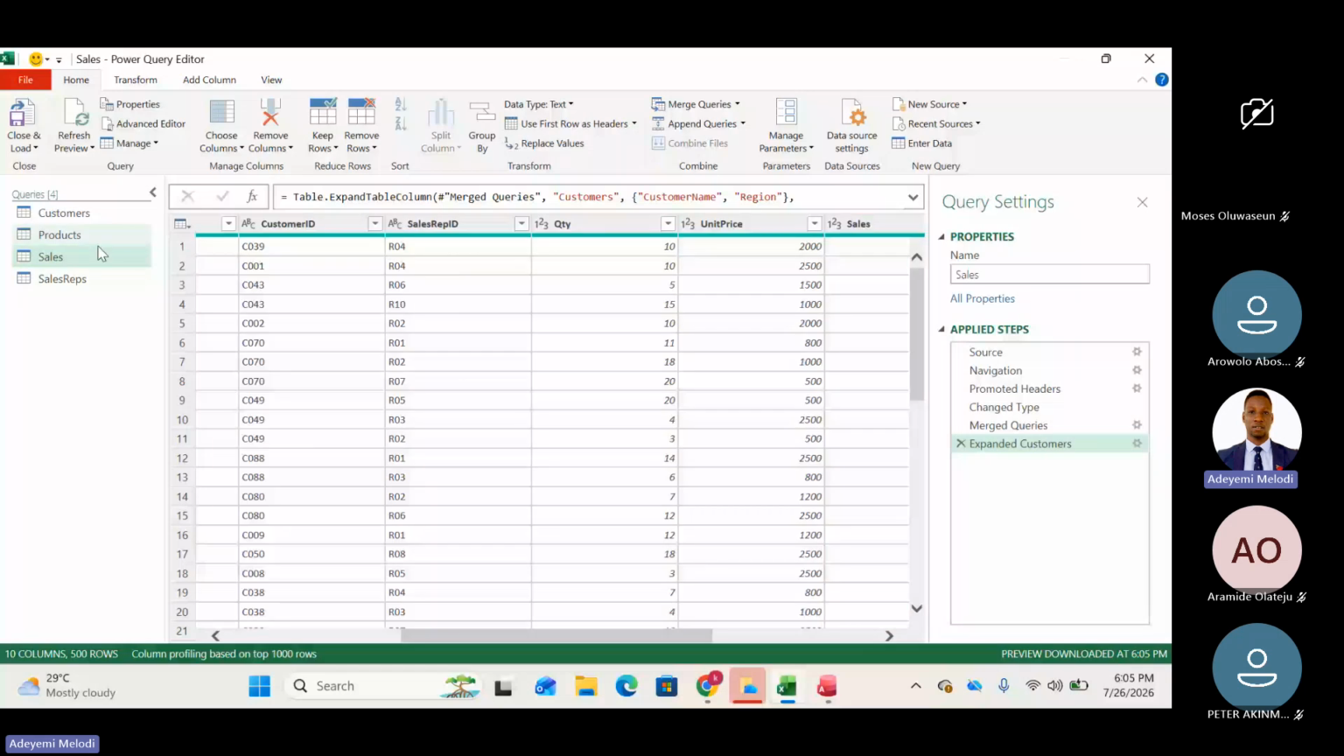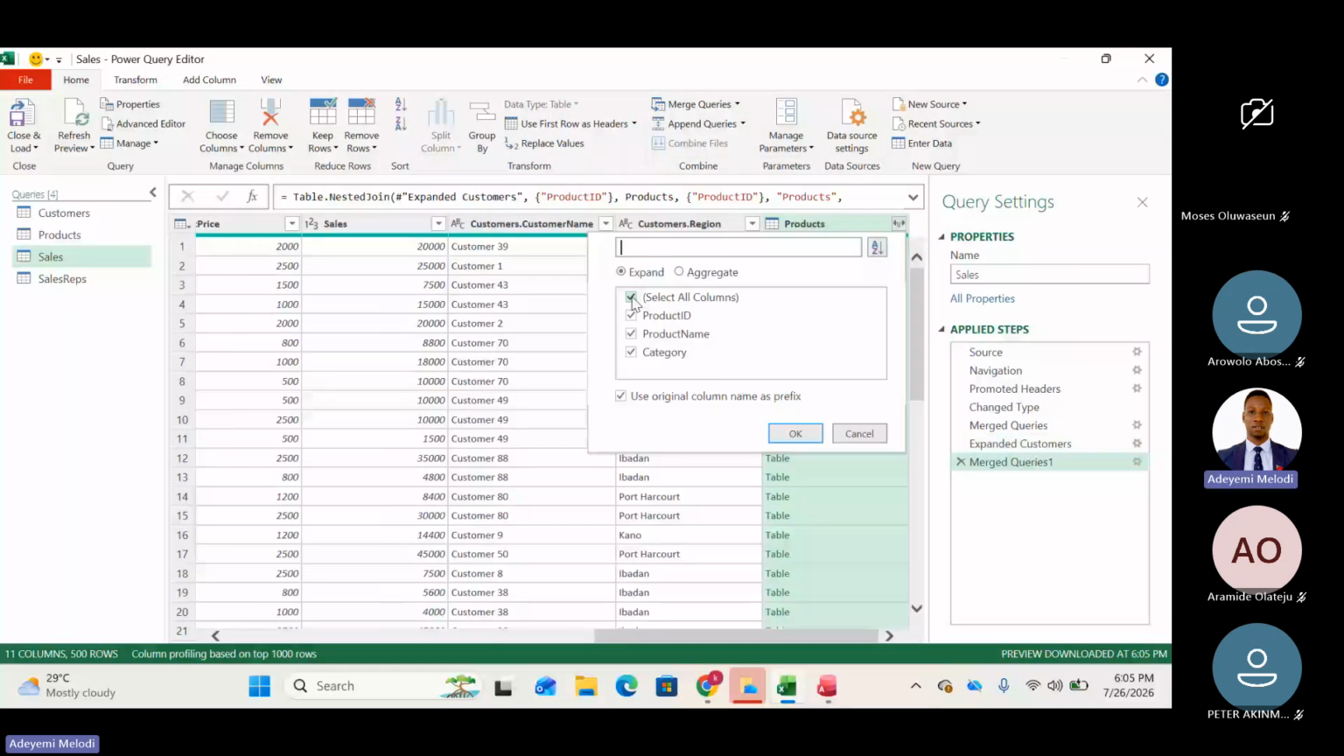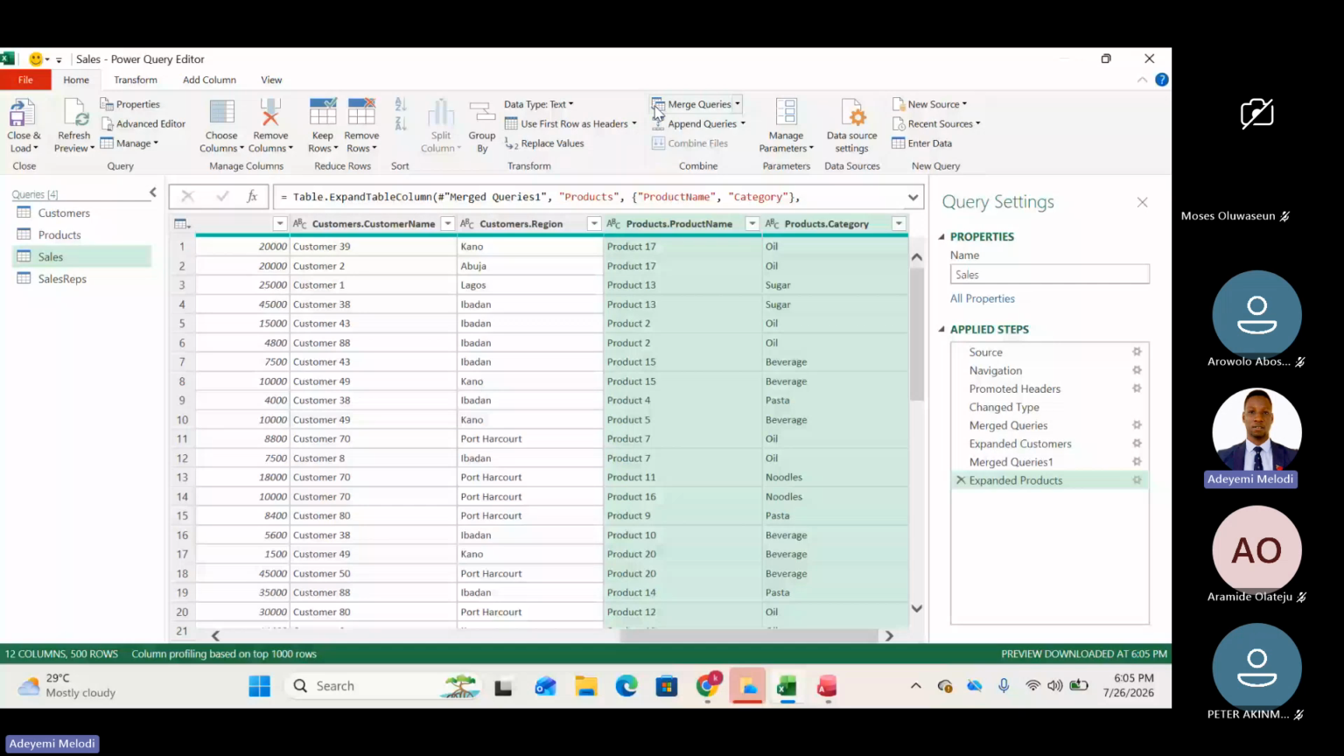Then again, I want to match queries. I want to match my products. I'm going to pick product ID and match it with the product sheet. So I pick it there. It's also that join. I don't need my product ID, I need product name and category. Are you getting my point? Then I match again, match queries.